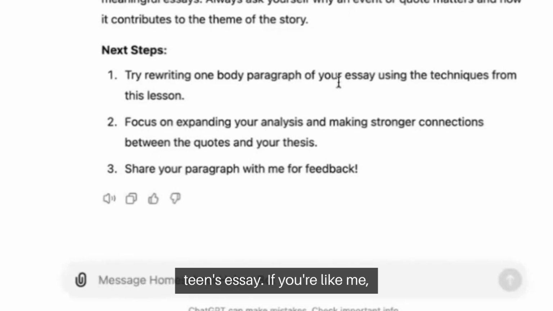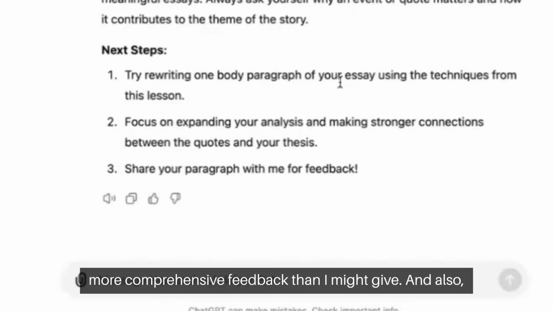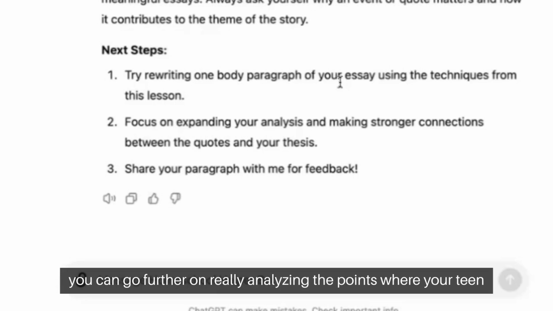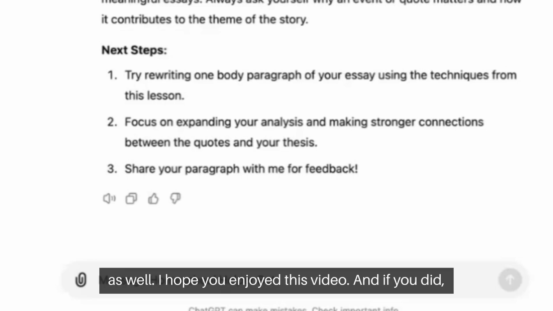If you're like me, you're just blown away by this new tool. Not only can it save you hours of time, but it can also give better, more comprehensive feedback than I might give. And also you can go further on really analyzing the points where your team needs to improve, and then go further and provide lessons for that as well.